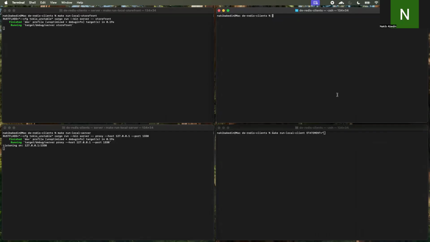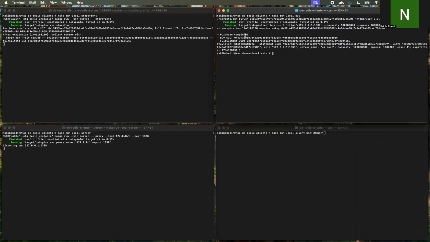And with that being said, let's just imagine some sort of buyer comes by and they want to buy some Redis instances. They're going to run a command like make run local buy. Make run local buy, the buy happened, and it'll give you a statement UID, which you want to use in order to launch your client-side proxy.